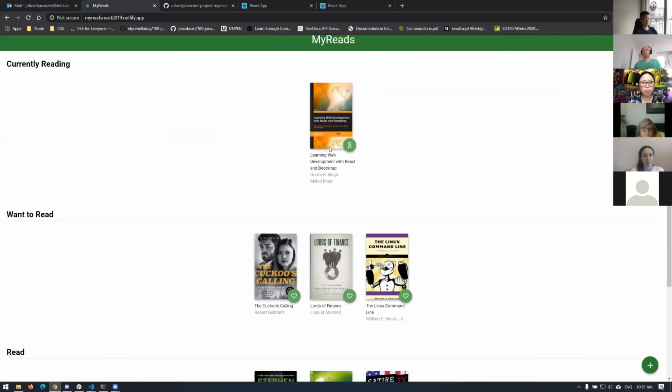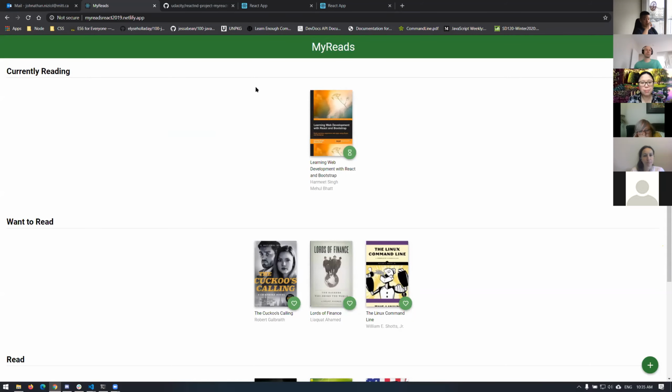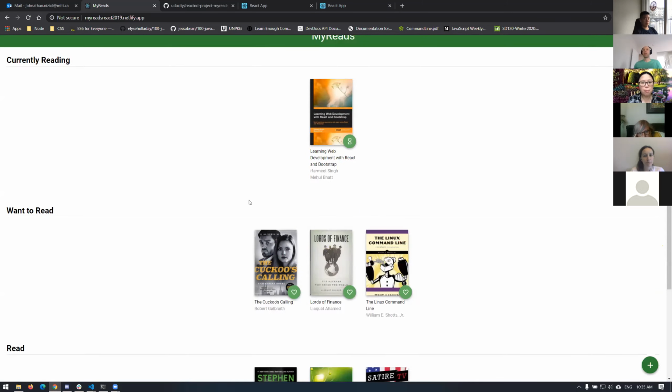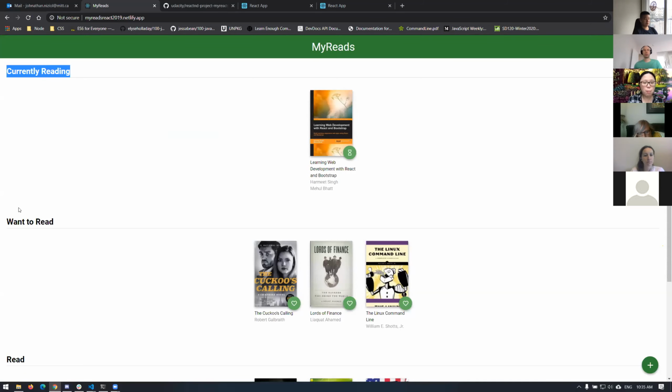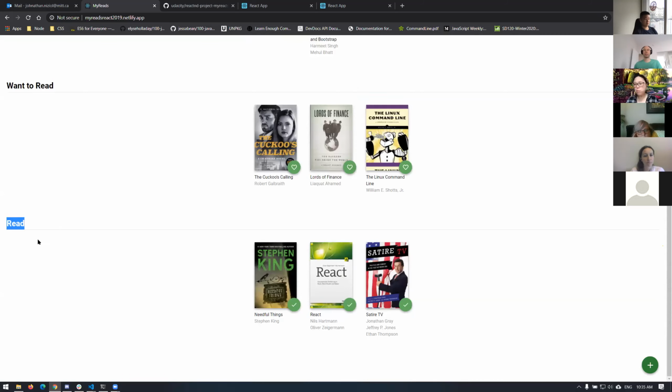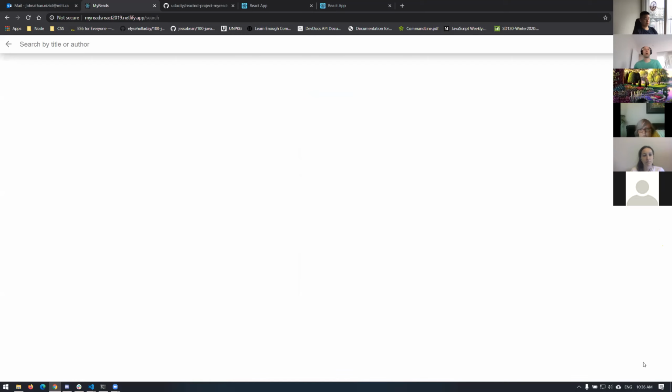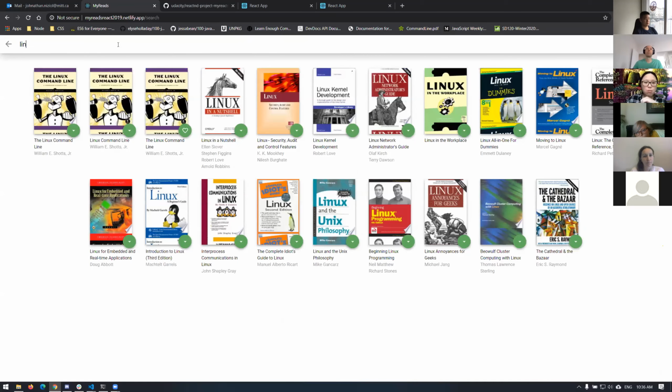So you're building a little project called MyReads. Now, it has a list of books: currently reading, want to read, and read. When you click on the little plus button in the bottom right-hand corner, it brings you to a new page. On this page, when you type in something, it automatically performs a search. I did not press enter. I just typed. And books show up.